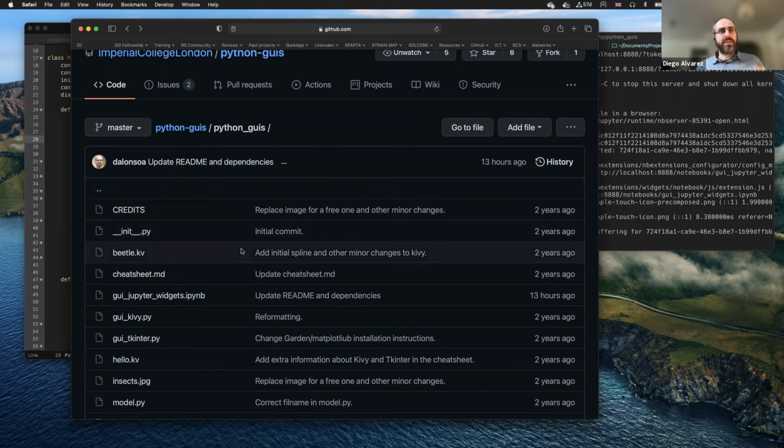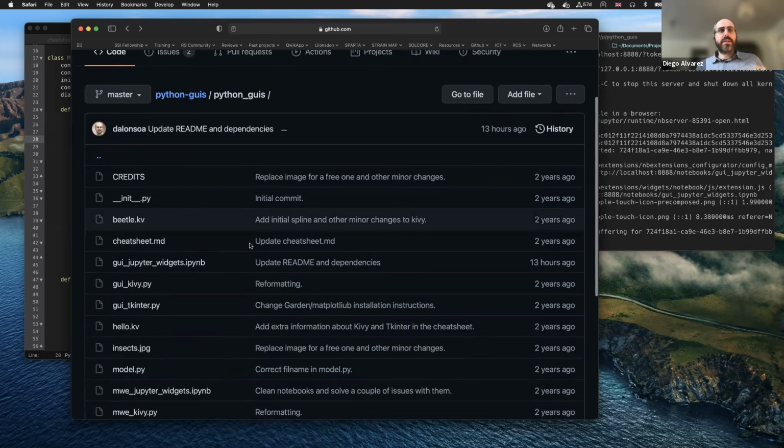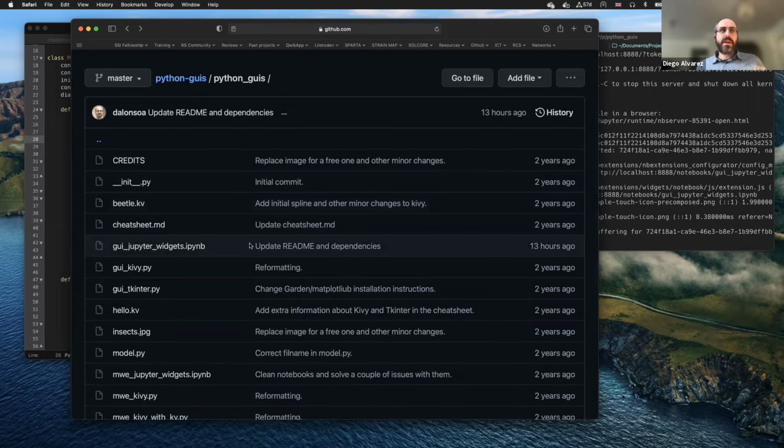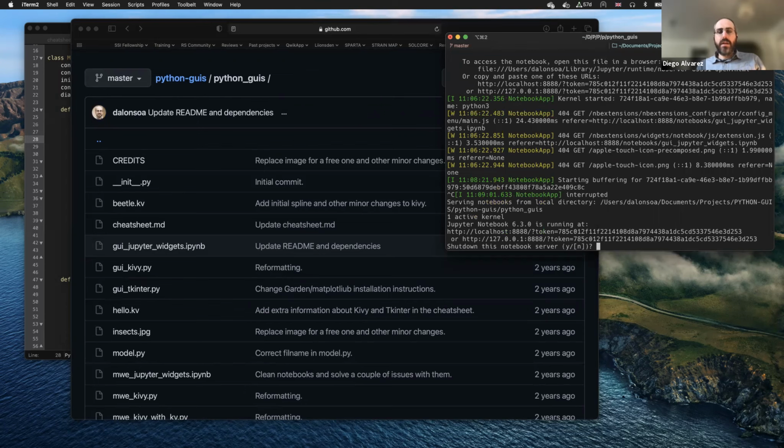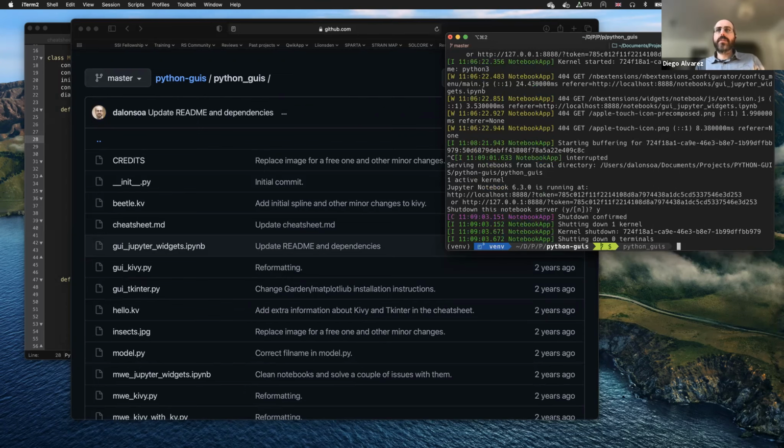But yeah, feel free to play with it, to clone this, to change things, to experiment, and yeah, to learn about how different graphical user interfaces do things in Python.